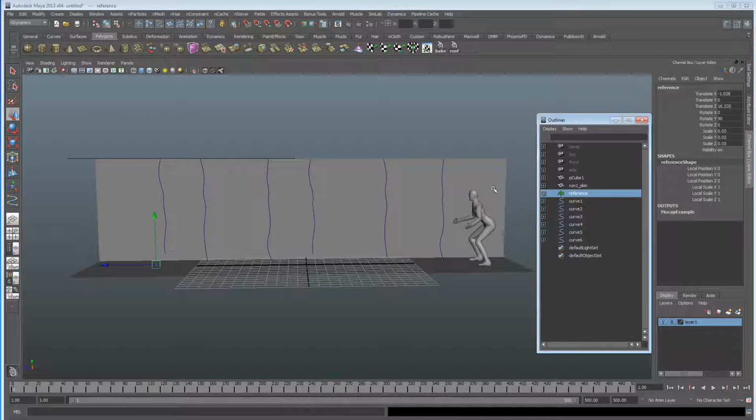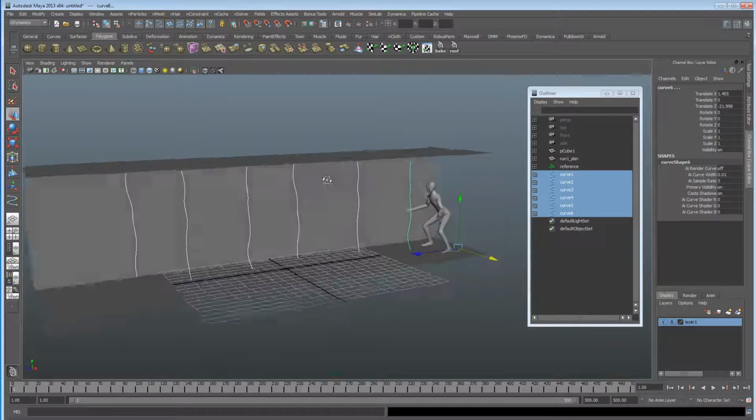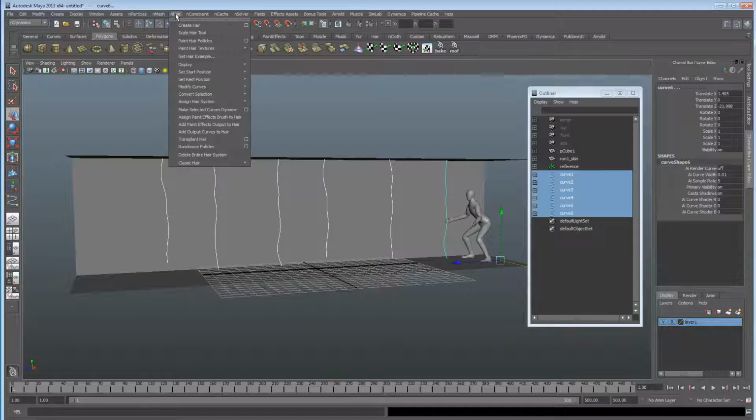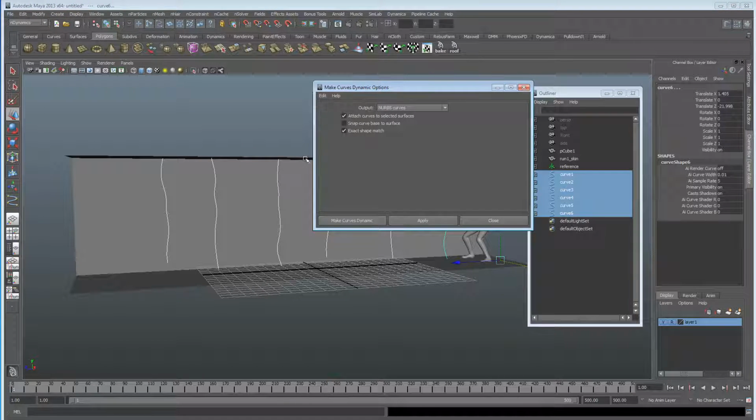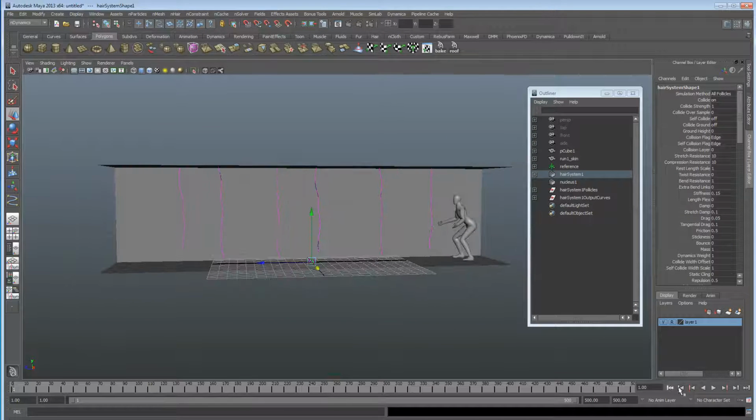Okay, so we've got a guy and we've got a curve, so if we just get the outliner open. There we go. And I'm going to go and make these curves dynamic right now. So, in the Ndynamics menu, in here, we're going to make selected curves dynamic. Just check and reset this in here. Hit apply. And so we've got some curves that are dynamic, and we can see them wiggling.